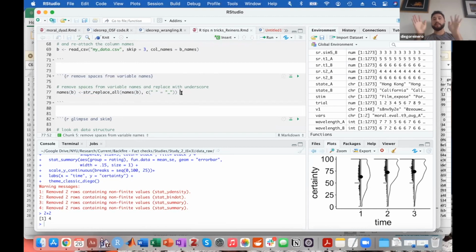And that's great because R gets grumpy with spaces in variable names. So if political ideology was the variable name, but you had a space in between those two words, that would be kind of annoying to deal with in R. So there's a quick way to grab all of your variables at the same time and swap out any spaces with an underscore.